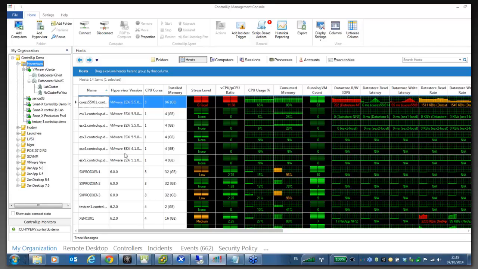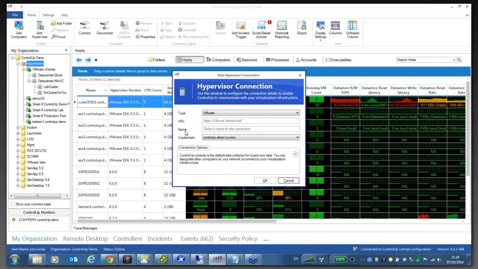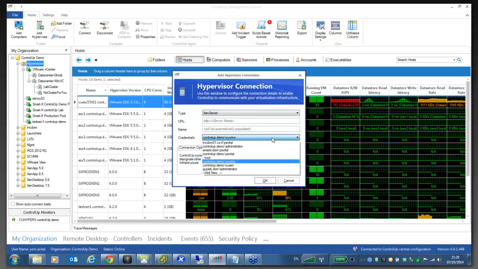Now, just to show you how XenServer looks from an architectural point of view, the way to add XenServer is exactly the same. Instead of VMware, you will obviously select XenServer, and you will simply type in HTTP and the actual pool master IP address or FQDN, right? That's it. Just configure HTTP and the pool master IP address or FQDN, and you should select or add the relevant credentials.